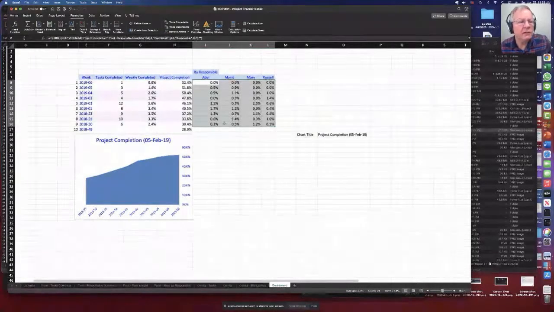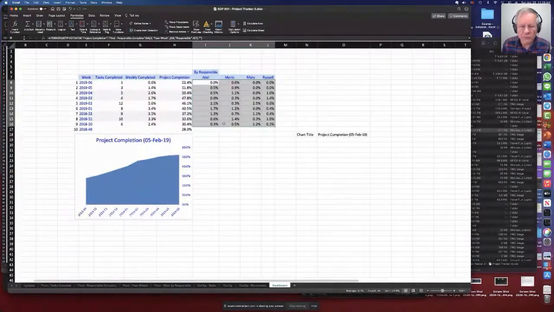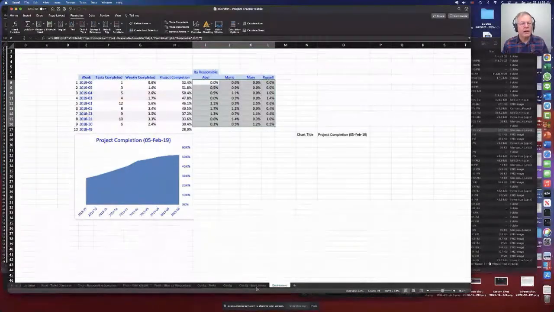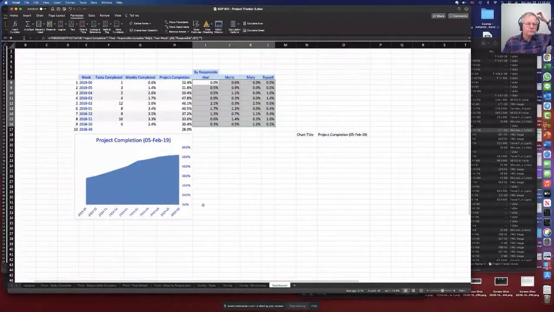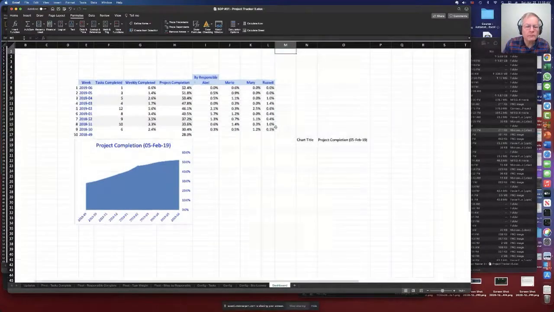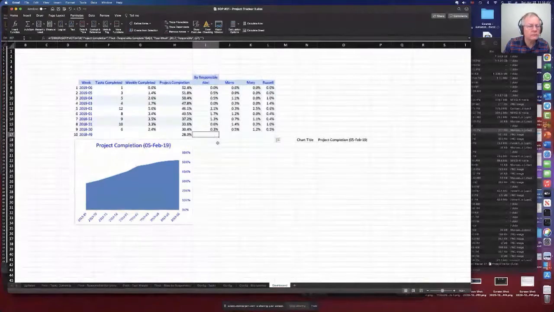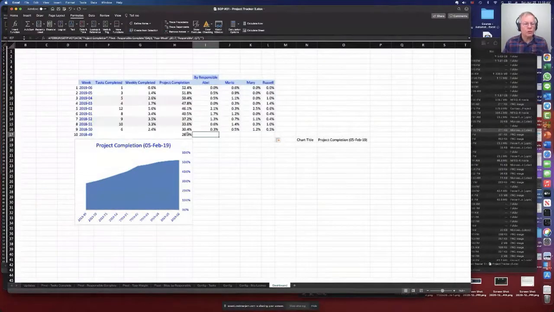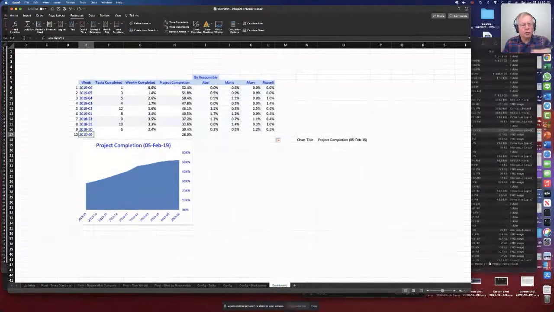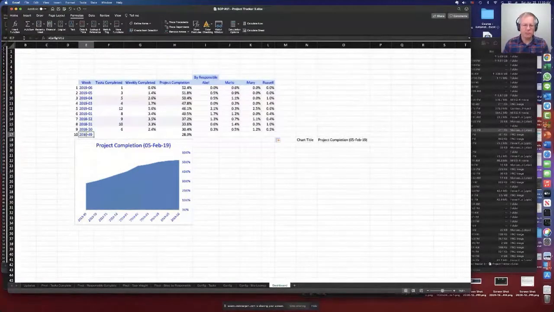Is that right? It's still not right. Did that? Oh yeah, same thing. And I'm missing a row. So what that tells me is that prior to this week, 28% of the project had already been completed, right? That's what that's telling me.